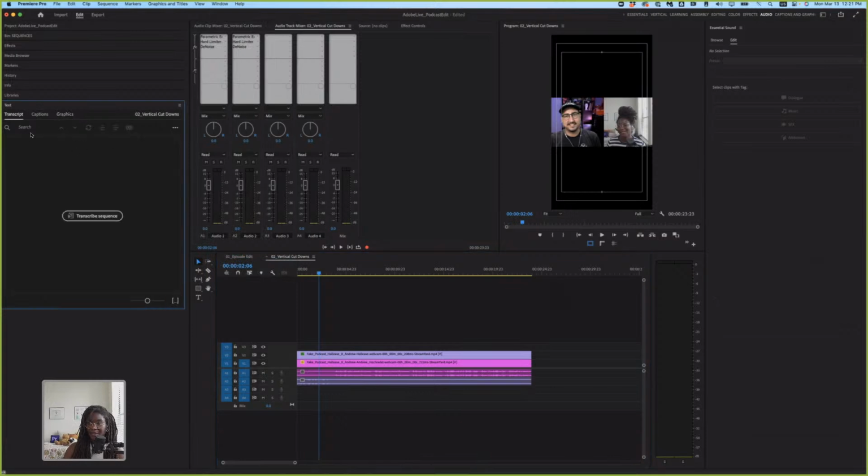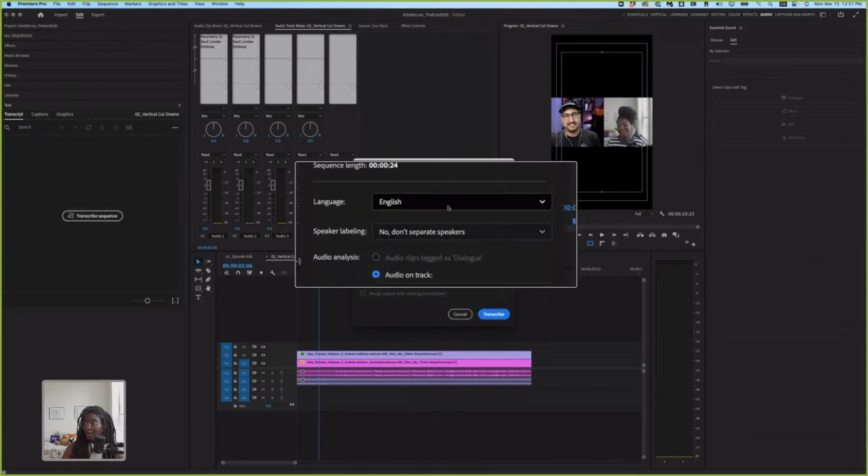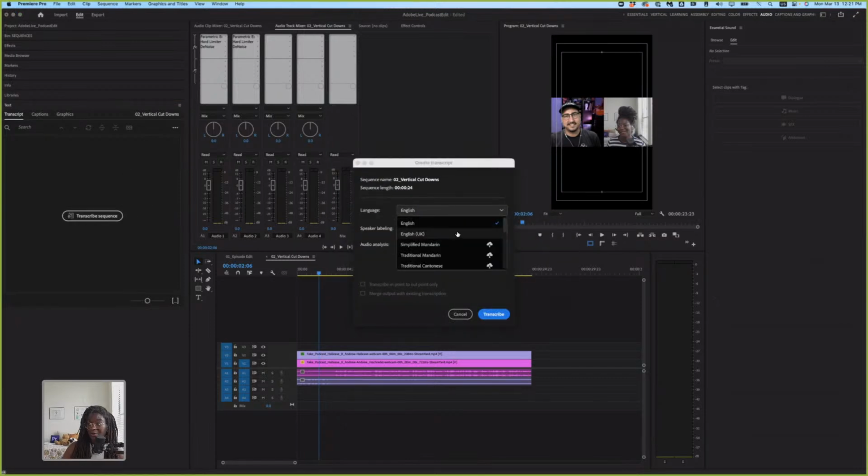And we're going to go to transcript. We're going to go ahead and transcribe the sequence using the power of Adobe Sensei. It's going to shoot us up to the cloud, realize what we're saying, and give us a transcript back. So all you have to do is hit transcribe sequence. We're speaking English, but just so you're aware, there are a lot of different languages available.